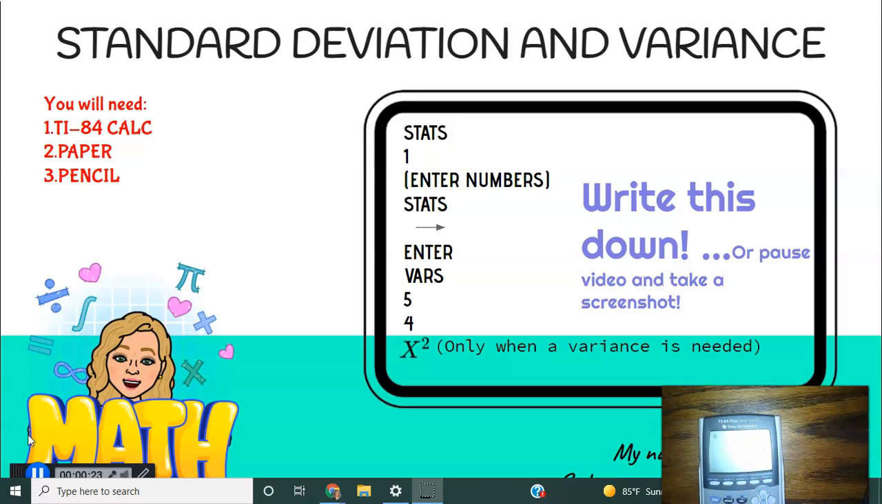If you need one by paper pencil method or old school, just regular calculator method, search my YouTube channel and I'll have one up shortly.